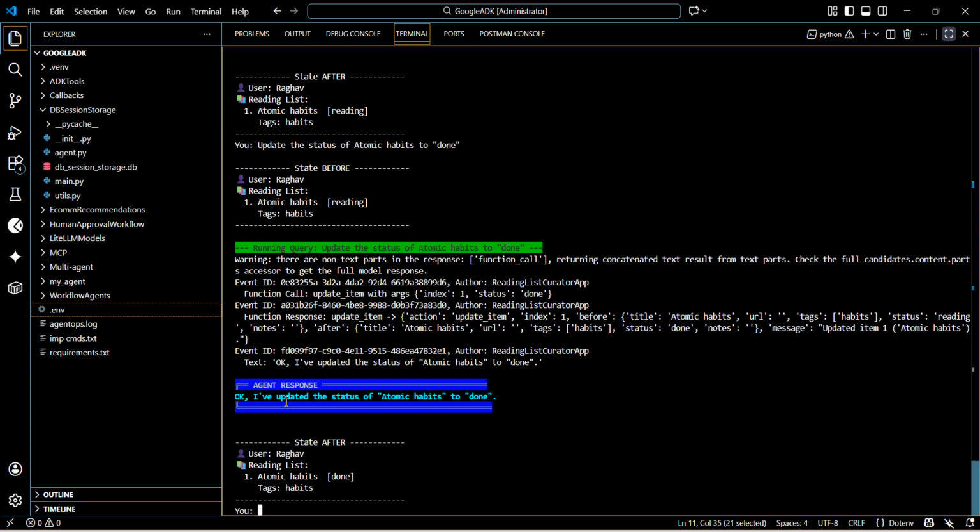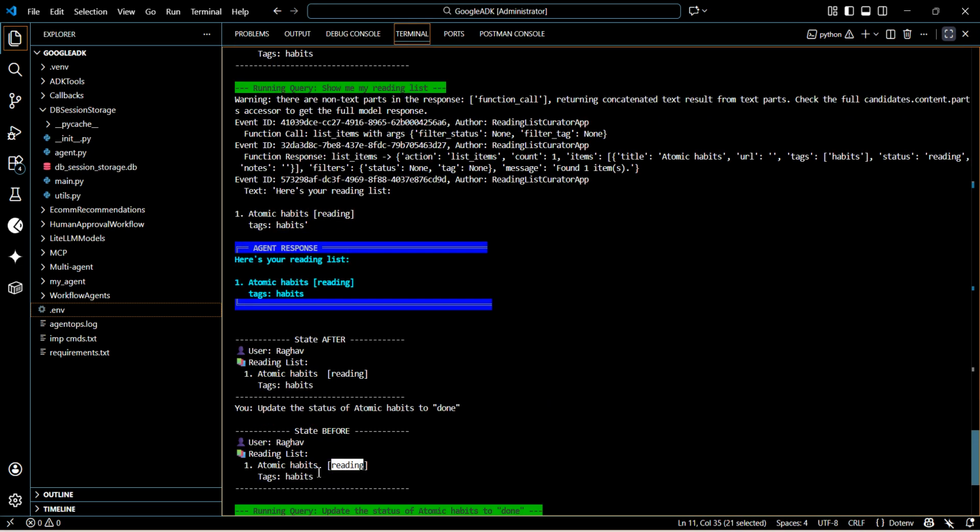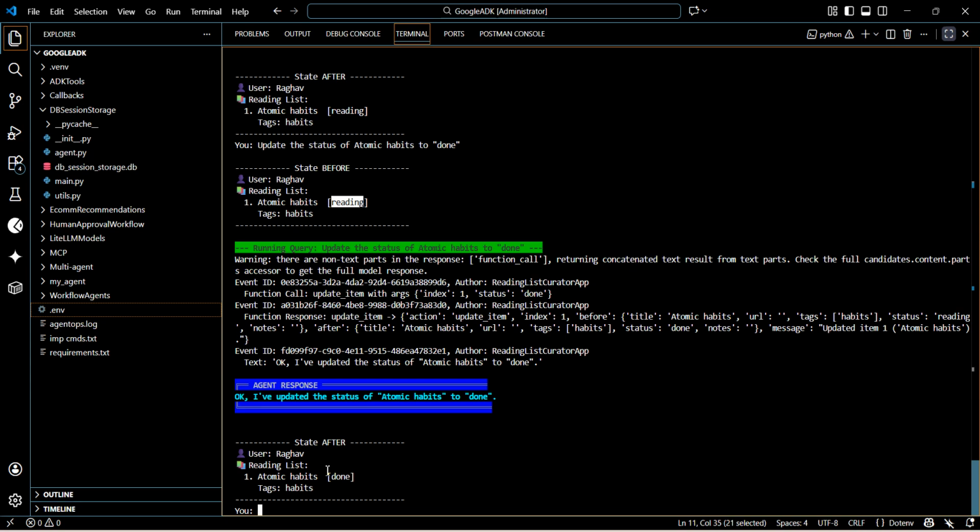Basically, a tool has been called. There's a tool to update, add, and everything. Now, as you can see, the agent says: I've updated the status of Atomic Habits to done, and in the state you can also cross-check that the status has been updated to done. Earlier it was reading. That's how we can use different tools to interact. But the important thing is that the session has been maintained, so it actually imitates the ChatGPT kind of experience, you can say.